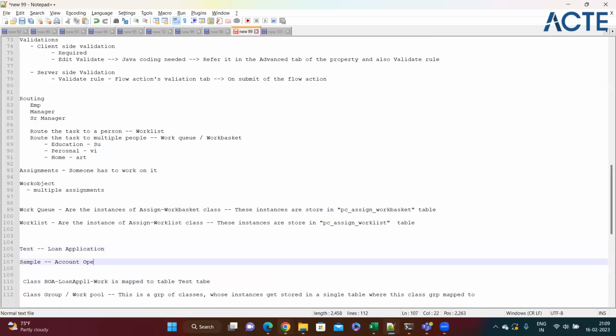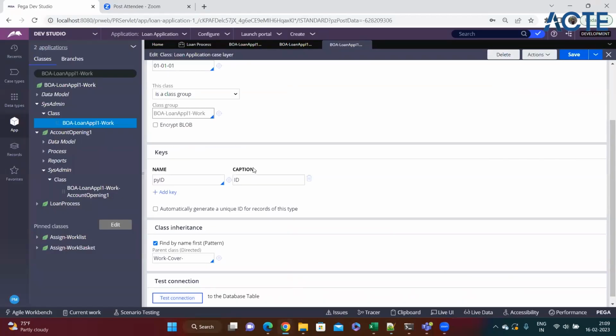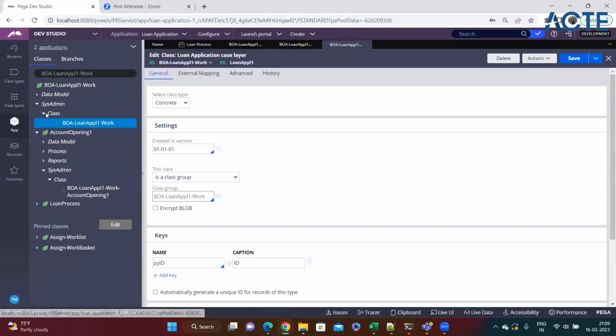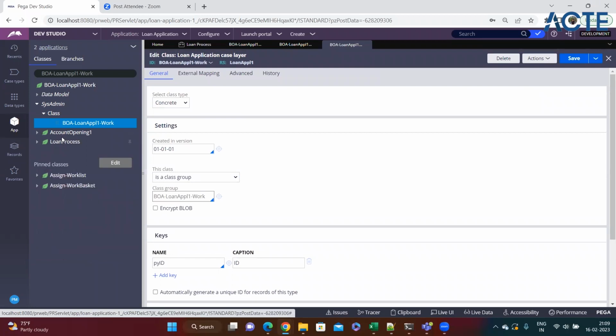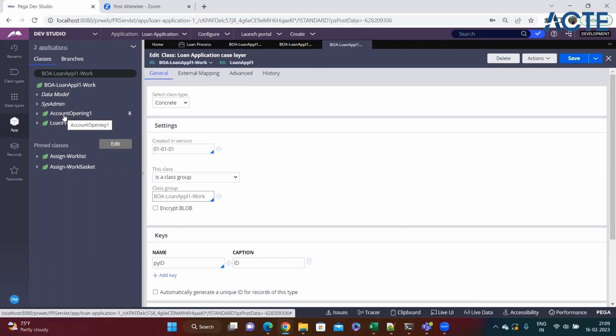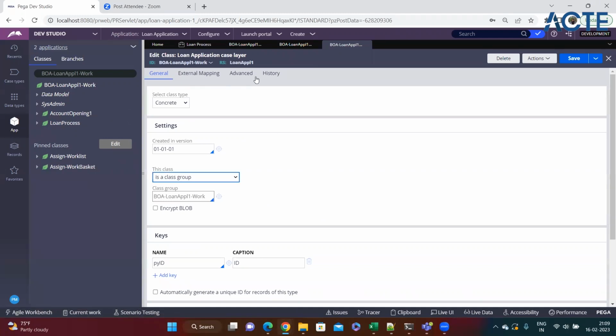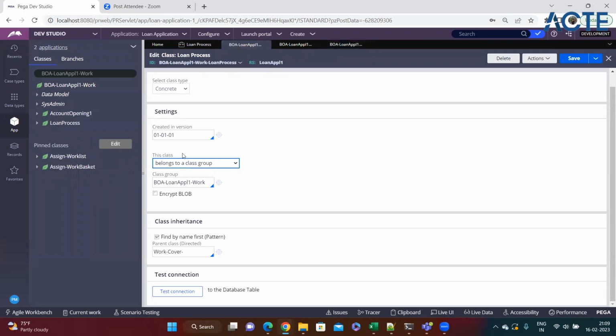Why? Because the definition says that these classes, account opening and loan process, belong to this class group. So that is the reason both the instances, whatever we create in future, loan process or account opening, get stored in the same table. But we have the option to change this. By default Pega does this, but you can make it work a different way also. You can say that no, it's an independent class and doesn't belong to any class group.